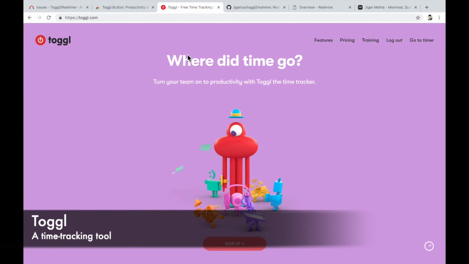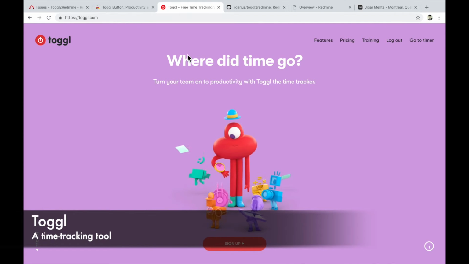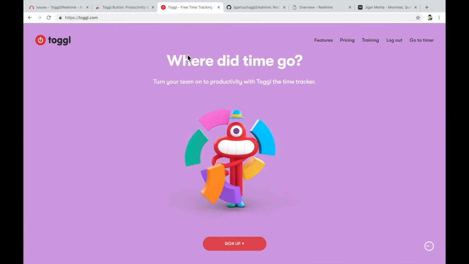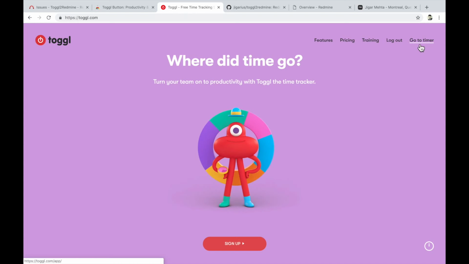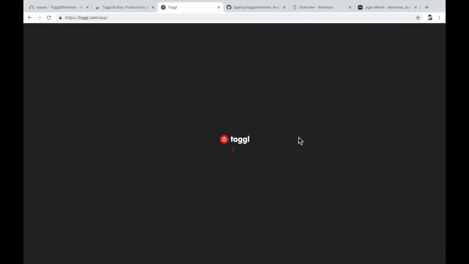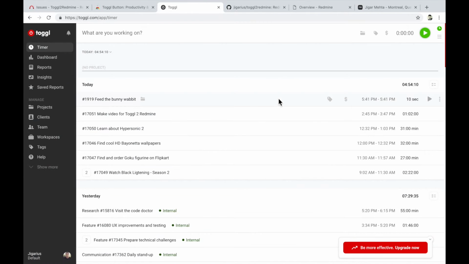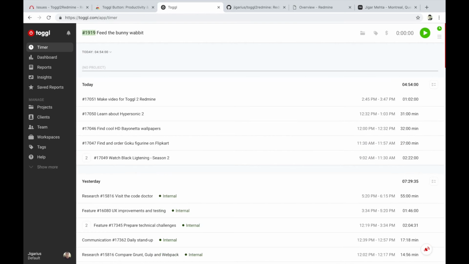Now, as you can guess, in order to use Toggl to Redmine, you'll need a Toggl account. You can get one by visiting toggl.com and signing up. I already have a Toggl account, so I'll simply go to the timer page. Now, once the timer page is loaded, you can see a list of all the tasks on which I have worked for the day. To start working on a new task, start with a Redmine ID prepended with a hash, followed by a small comment about the task that you are working on. When you're ready, click on the green play icon, which will start the timer. You will notice that Toggl will count time. When you're done working on this issue, simply click on the red button to stop the timer.